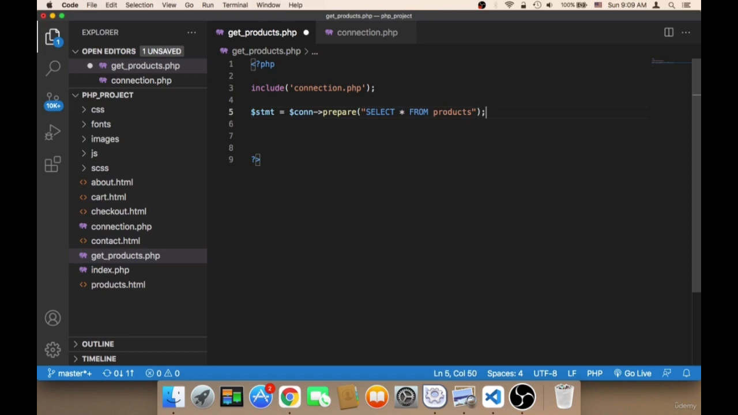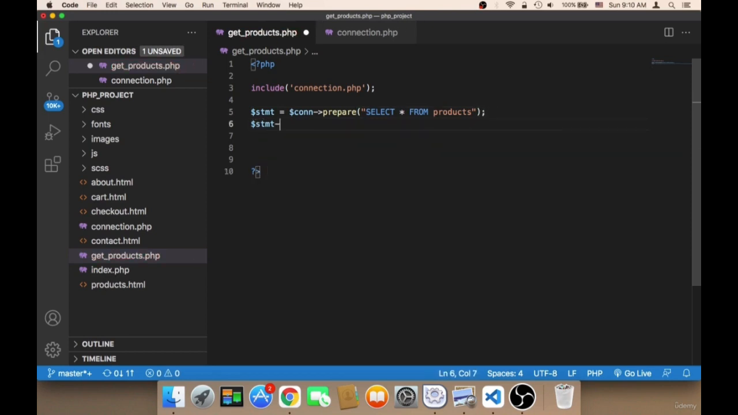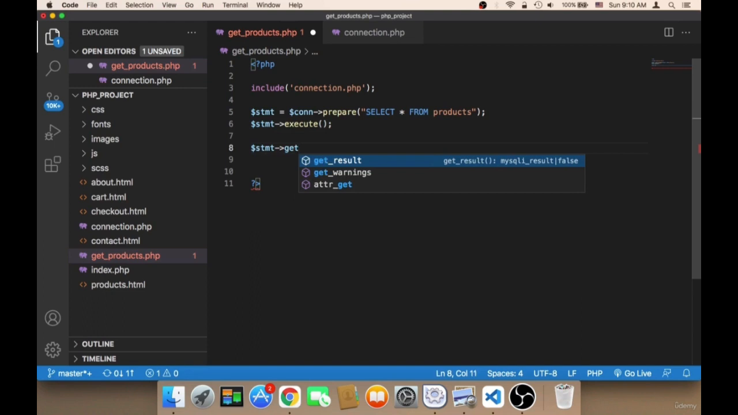And then we need to execute this. So I'm gonna say statement, and then execute. This is gonna execute the query in order to get the products from the database. And finally, we need to say statement stmt and then get_result, and then we need to store this in a variable called products.